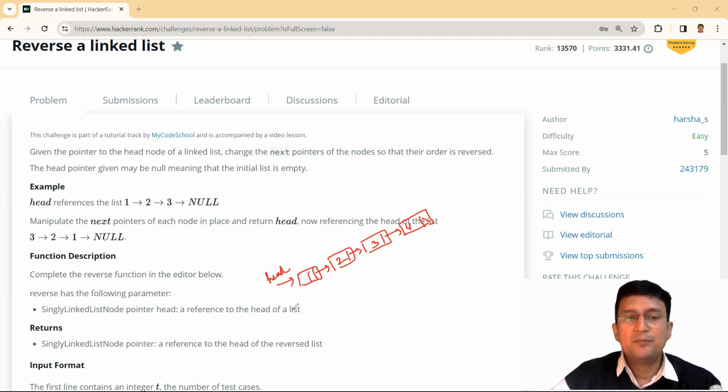For doing so, let's take 3 pointers. One is the previous pointer, another is the current pointer, and another is the next pointer. So c is the current, p is previous, and n is next. I'm initializing p to null because if the current node is the first node, there will be no previous node, so previous is null. Initially the current node is at the first node and the next node is at the second one.